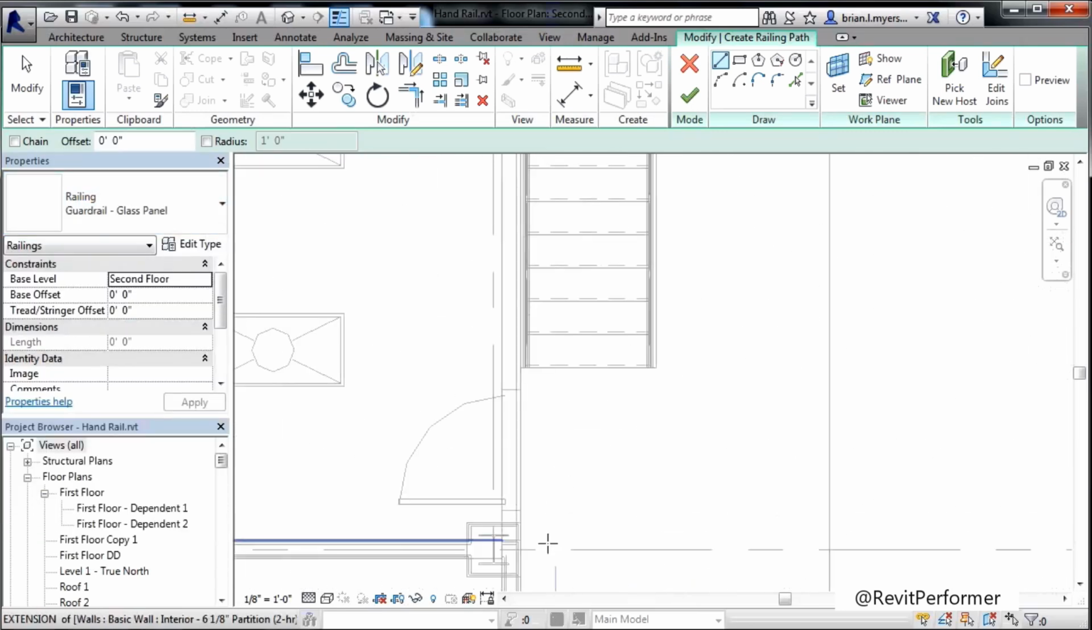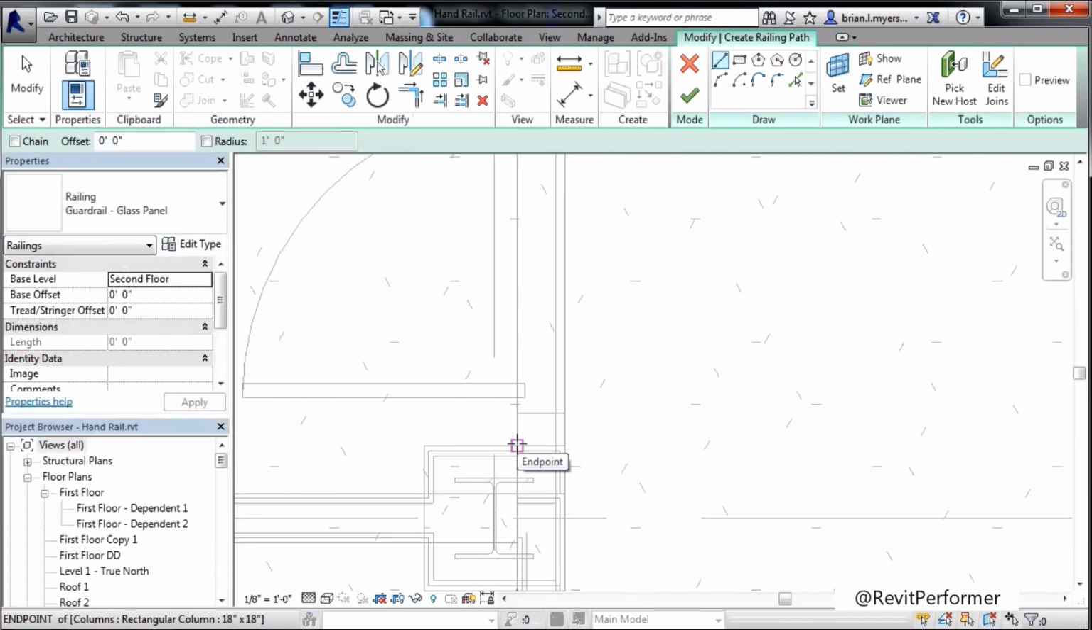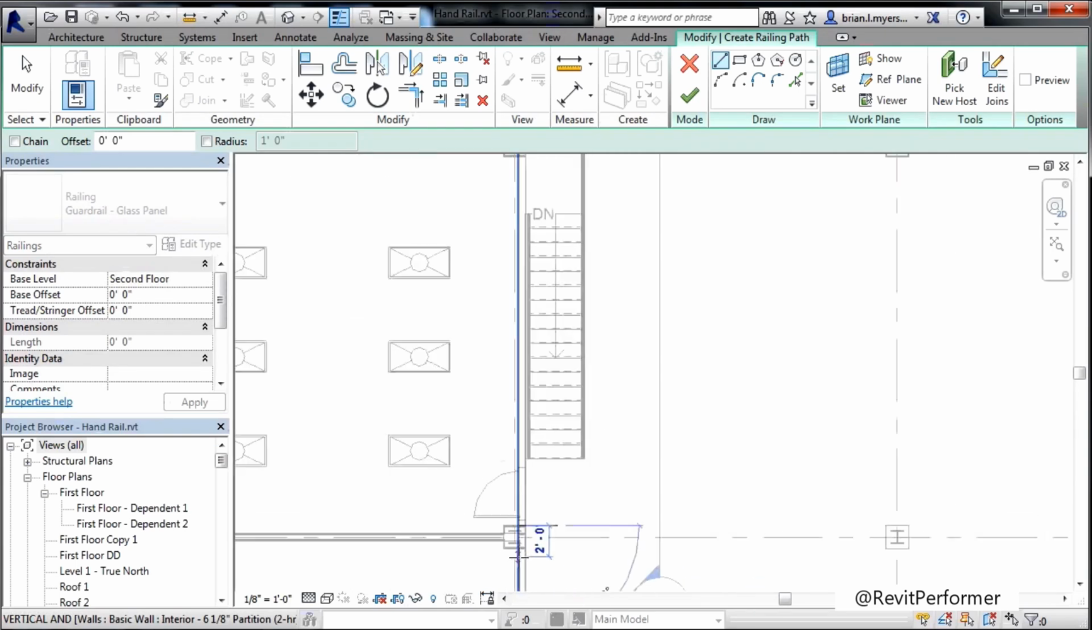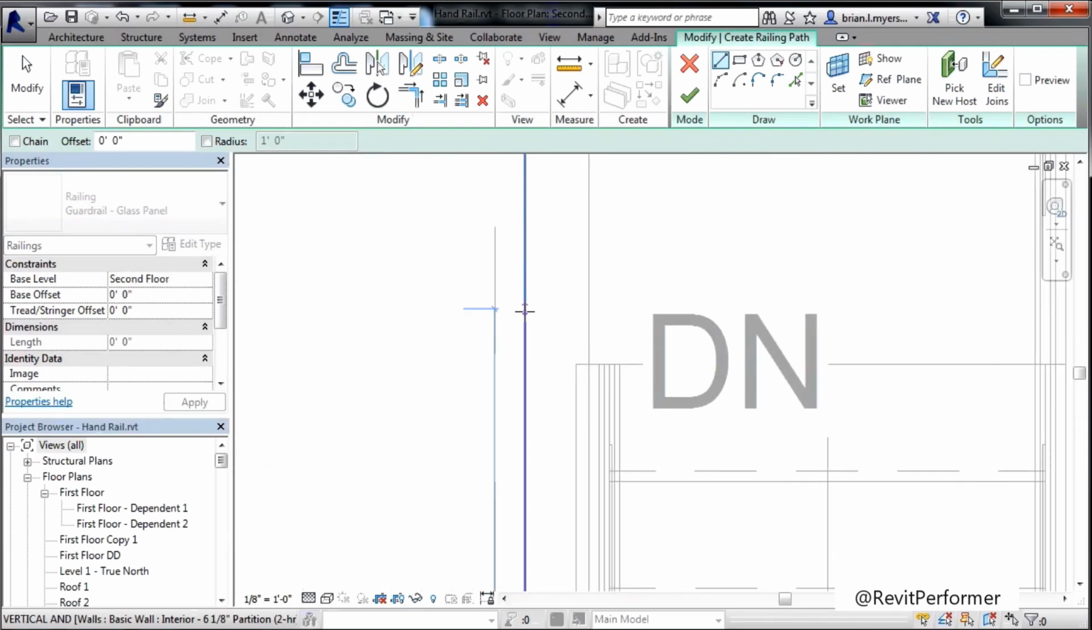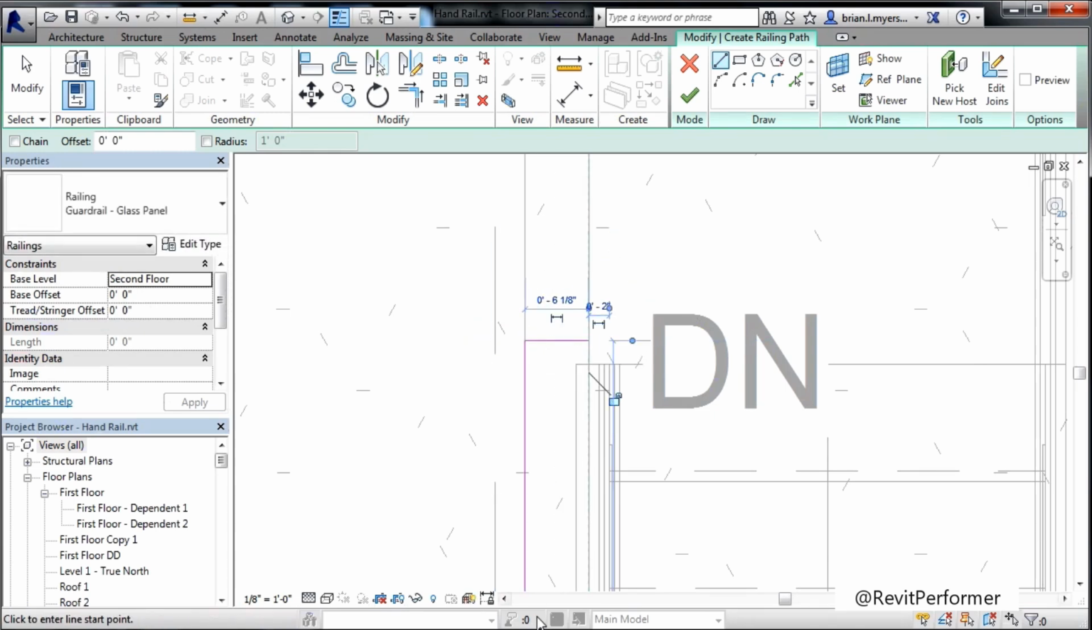Go to the Guardrail Glass Panel. Then we need to draw that guardrail from this location straight up. Now the exact location to me doesn't really matter. It can always be adjusted later. And then stop it right about here. Click again, and then click right there. The guardrail will come over, and then it'll turn the corner, and then stop right there.